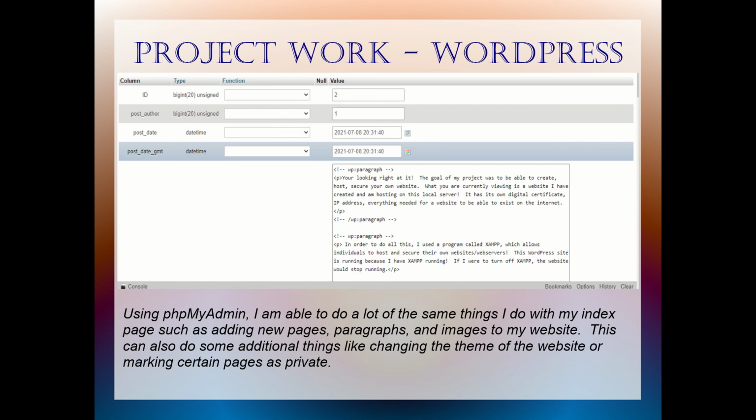Or I can also make pages private, which would mean that you need a password that I'd give out that allows you to view certain pages. So compared to the index page, WordPress is definitely a lot more advanced. If you're looking to do something for school, a business, or a company, this would definitely be the way to go. It would be more functional, it would look better, it'd be more professional.